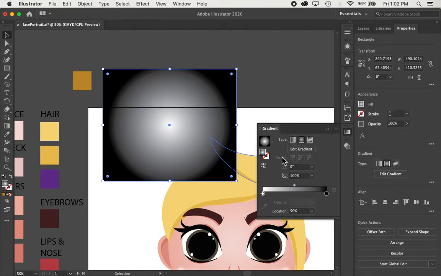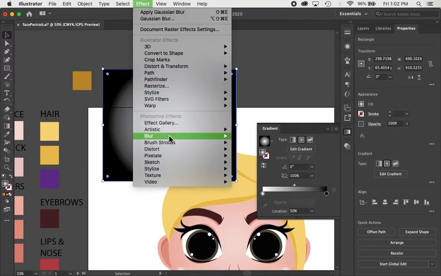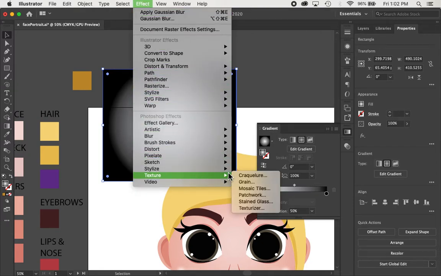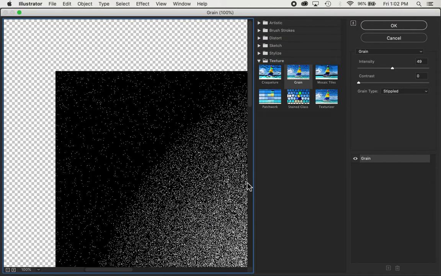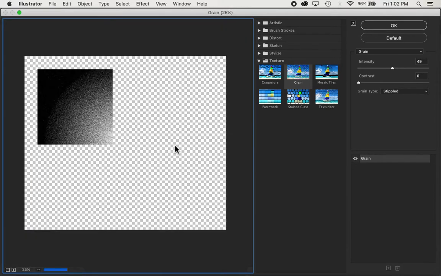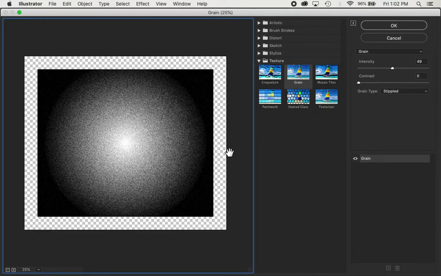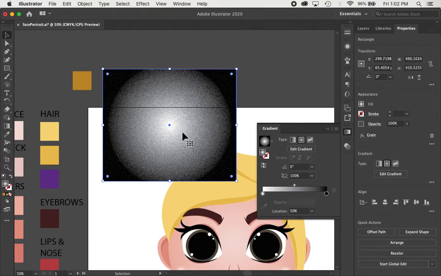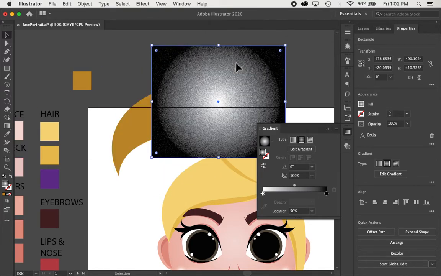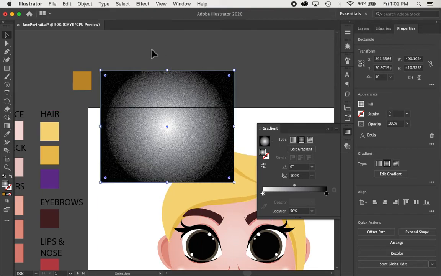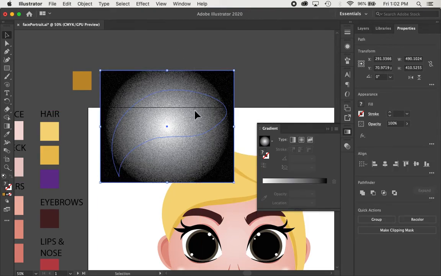ends up working out. And now we're going to apply a grain effect to it. So we're going to go to the Effect menu. We're going to go down to Texture and Grain. And if you zoom out, you'll see what it's going to do. Okay, we can accept all these default settings. We're going to click OK. And it gives us this result. All right, now keep in mind there's still that shape back there. So we're going to select both of those.